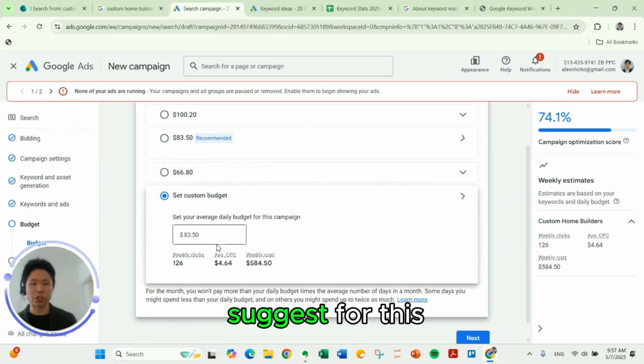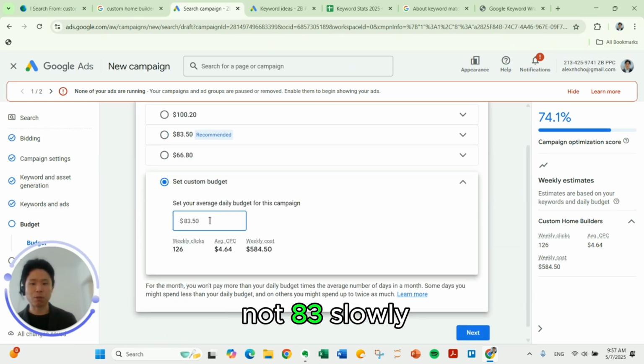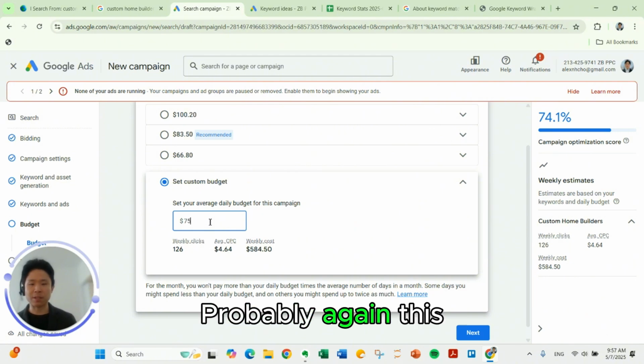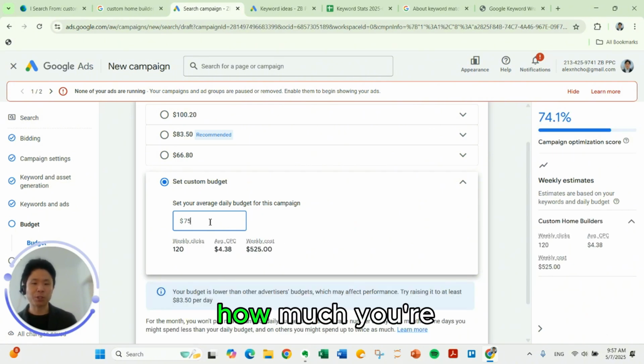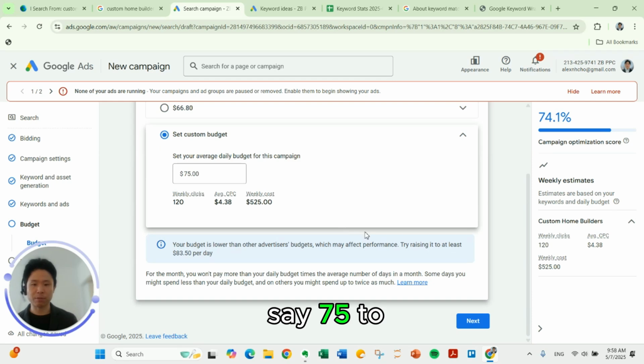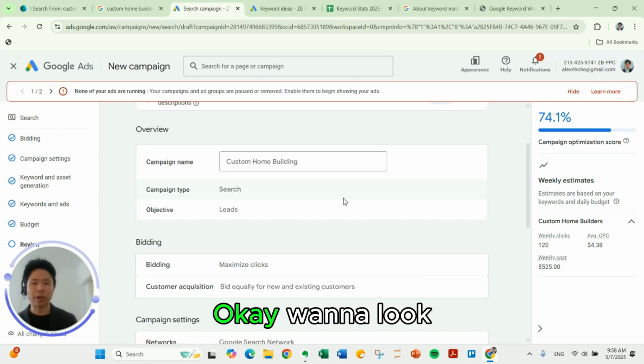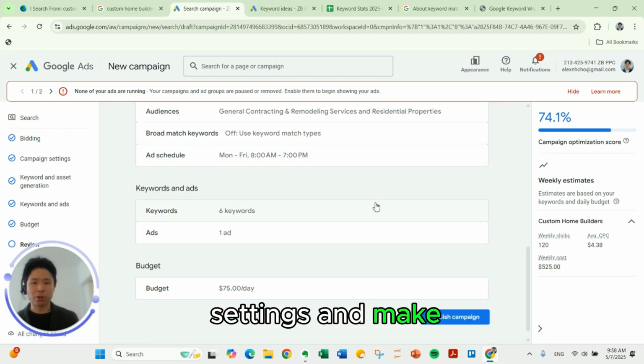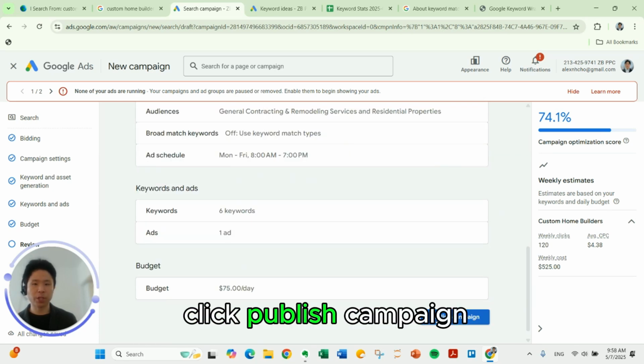So I would suggest for this, not 83, slightly lower. Probably, again, this is going to depend on your area as well as how much you're comfortable with spending on Google Ads. But for this one, I would go with, let's say, 75 to start. Okay, next. You want to look over all your settings and make sure everything's okay, and then you click Publish Campaign.